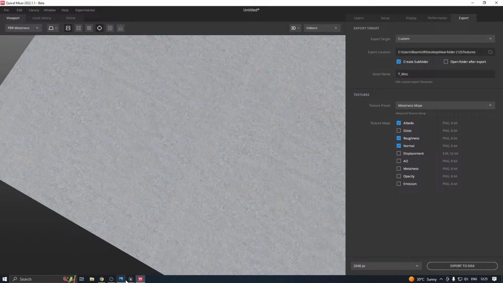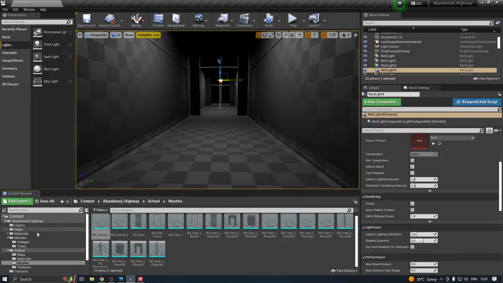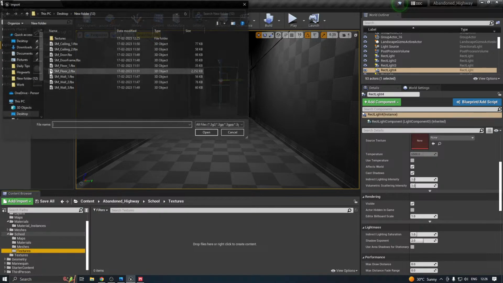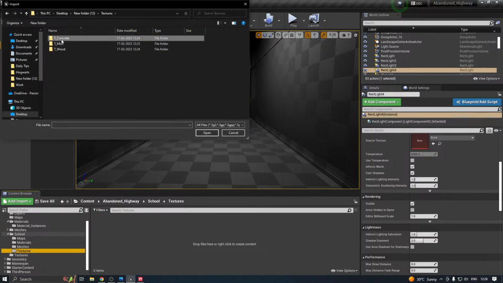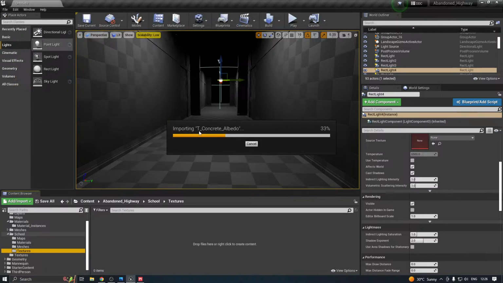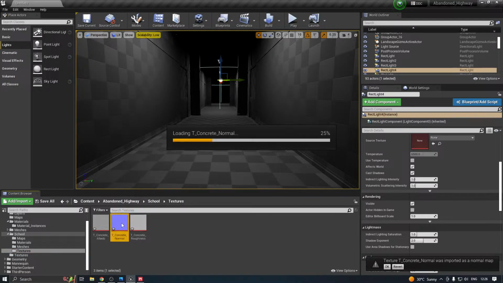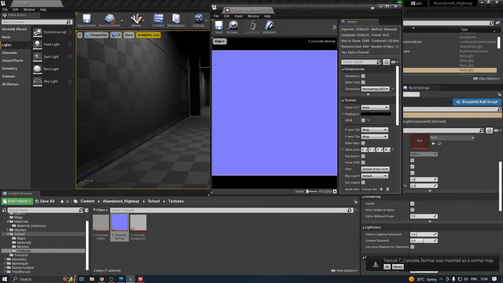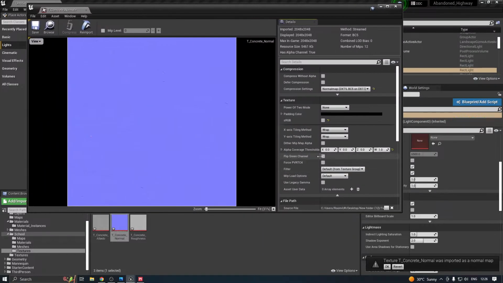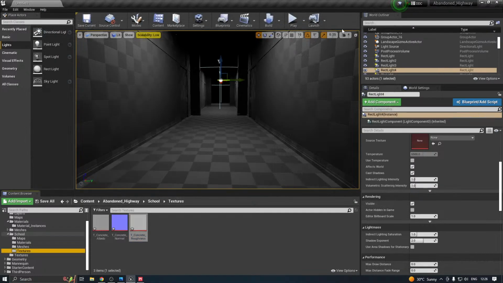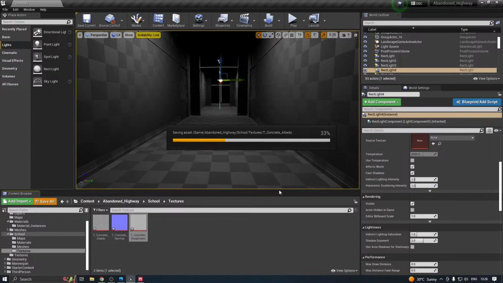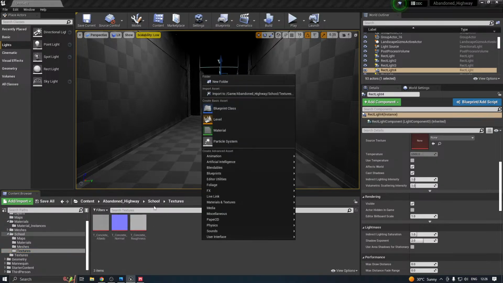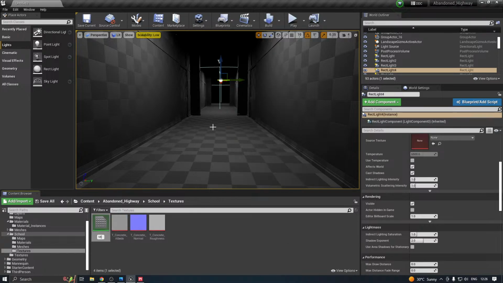Okay, now we can open the engine and import all the textures we just exported. Now open the normal map. Make sure you flip this green channel and the normal, sorry, reference to mask. Okay. Now we can actually create a material. I'm going to call this master.